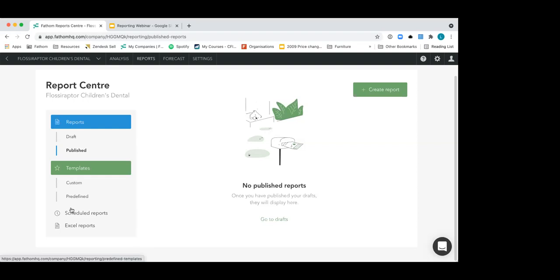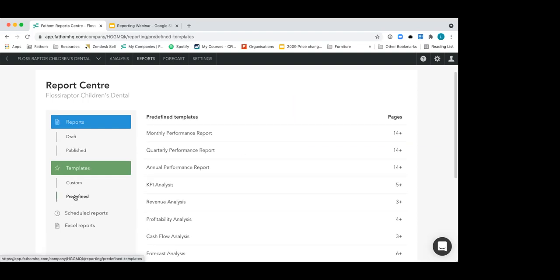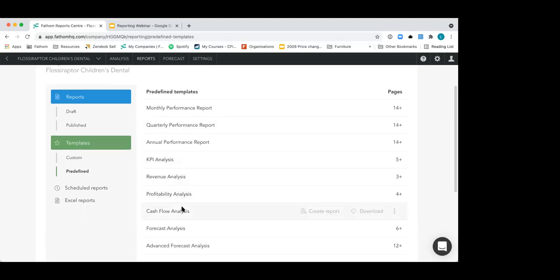Next here, we have our template section. We have our predefined templates, which are ones that we have created for you. So you can see we have our monthly performance report, quarterly performance report, annual performance report, etc. These really just work as a groundwork for you to then edit and change and save as a custom template. That way you can use that same template every month, quarter, or year, depending on the frequency of it, so you don't have to go in and create it from scratch or make those same edits every time.